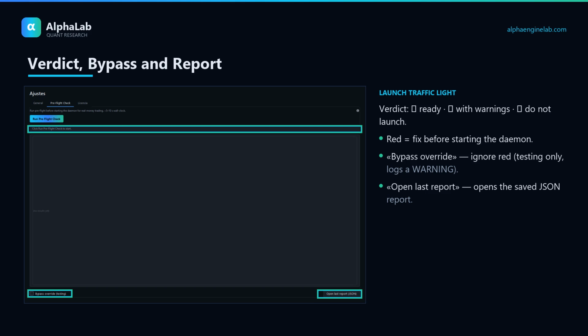Bottom left is the bypass override checkbox. It lets you ignore the red block and start anyway, but it leaves an explicit warning in the log, and you should only use it in testing. A client waiting for signals should never see red checks in production. And on the right, Open Last Report opens the saved result of the last run in JSON format, so you can reread it or share it with support without rerunning it.